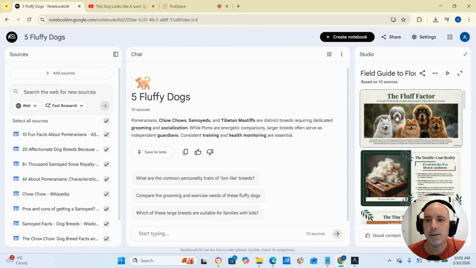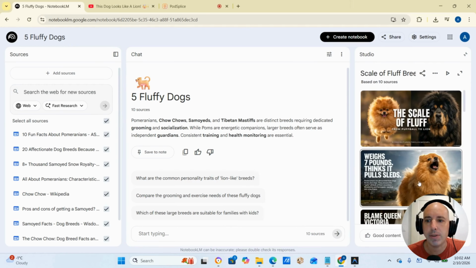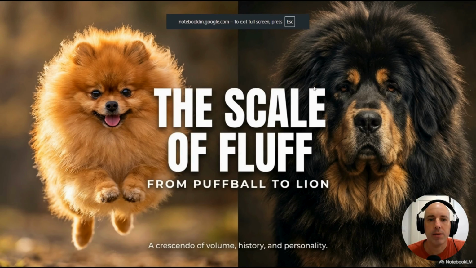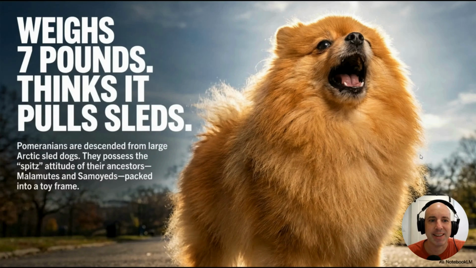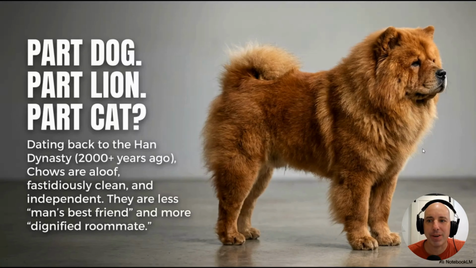So that's one example. And here's another one. So I'll just show you the different types you can do. This one had bigger, bolder fonts. So let's just see what this looks like. This is full screen. Look at this dog. It looks hilarious. From puffball to lion. Look at these. Weighs 7 pounds, thinks it pulls sleds. I mean, these look like magazine article advertisements for the dogs.